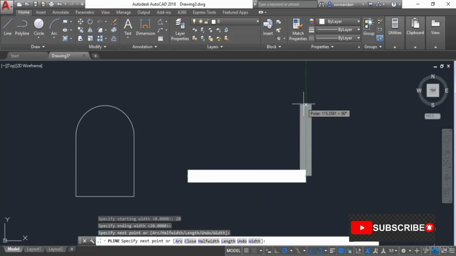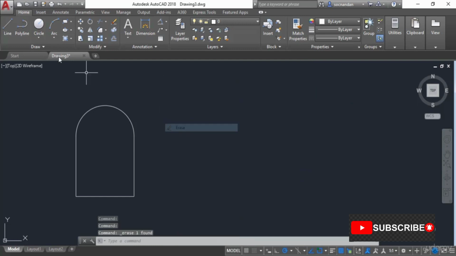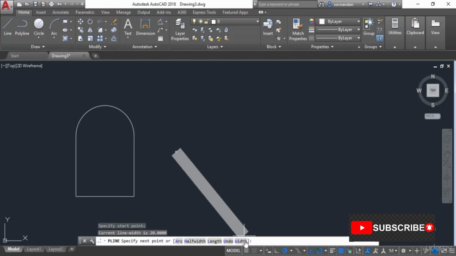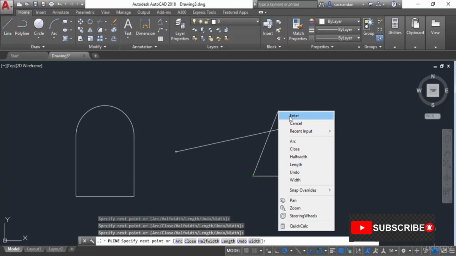So using half width, we have applied a width of 10 units in between the center line and the periphery or the extreme end of this thickened polyline. But in this case, we were applying the complete thickness or the complete width of this polyline, which was 20 units in this case. And here we have the final geometry. So here also you need to change these values to their default in order to have normal behavior of the polyline. So now here we have the normal polyline.